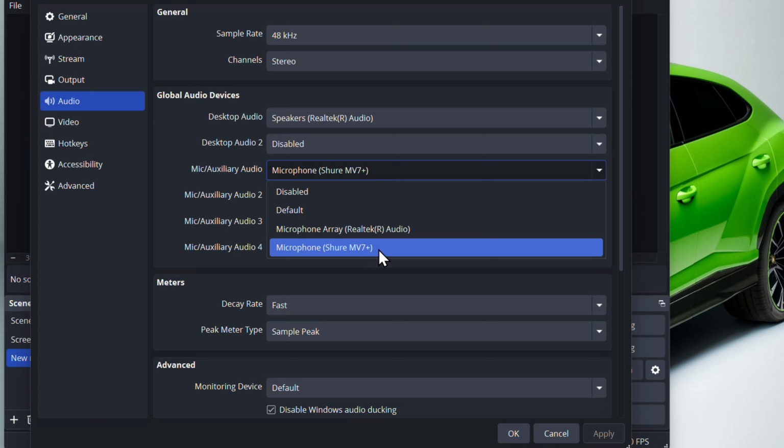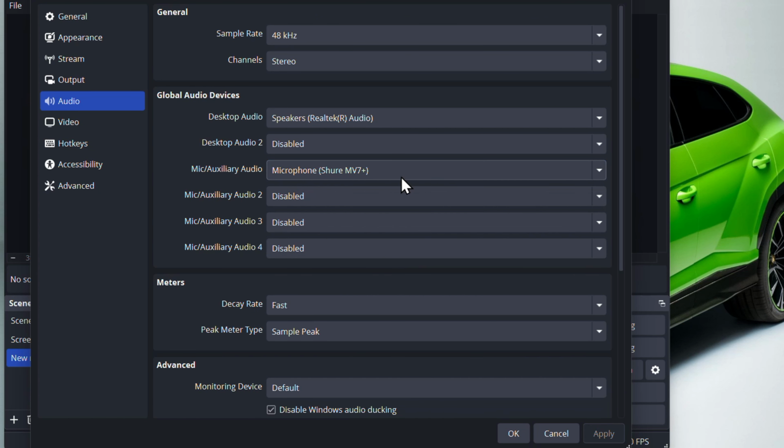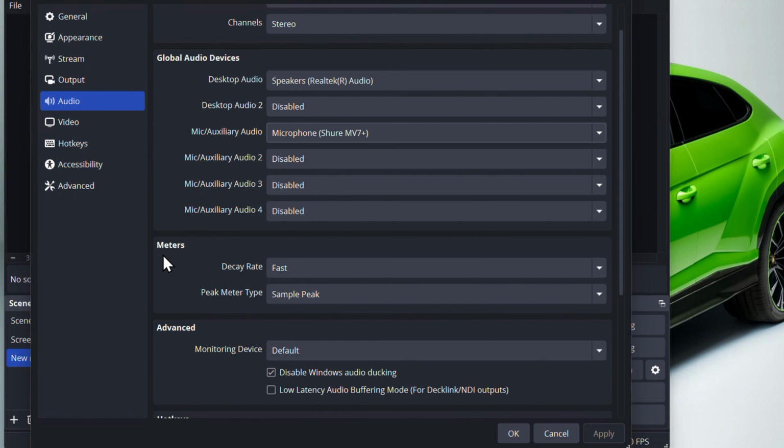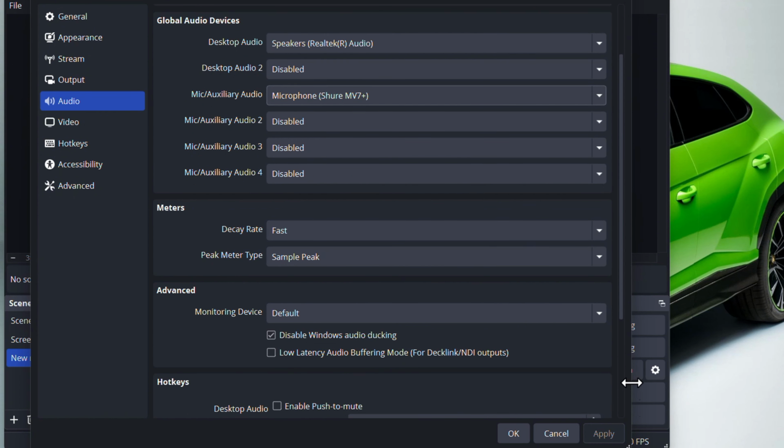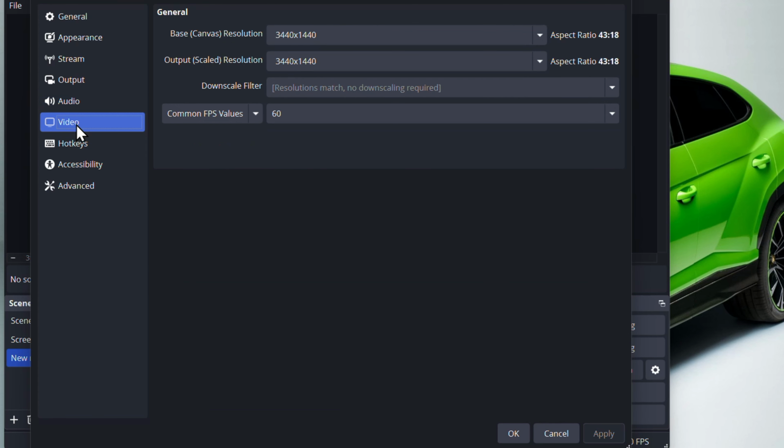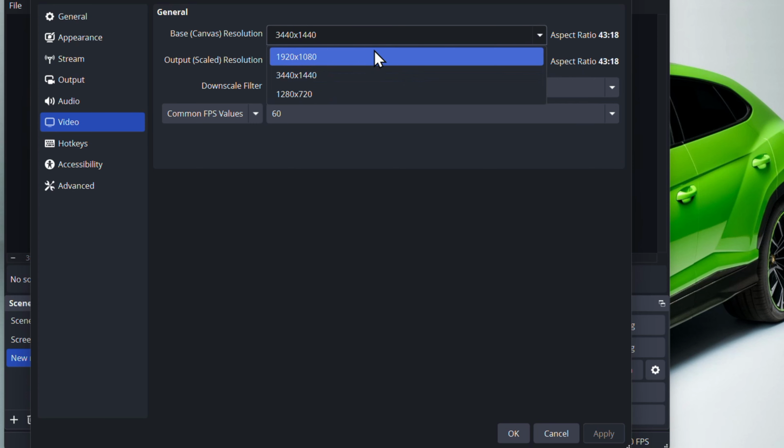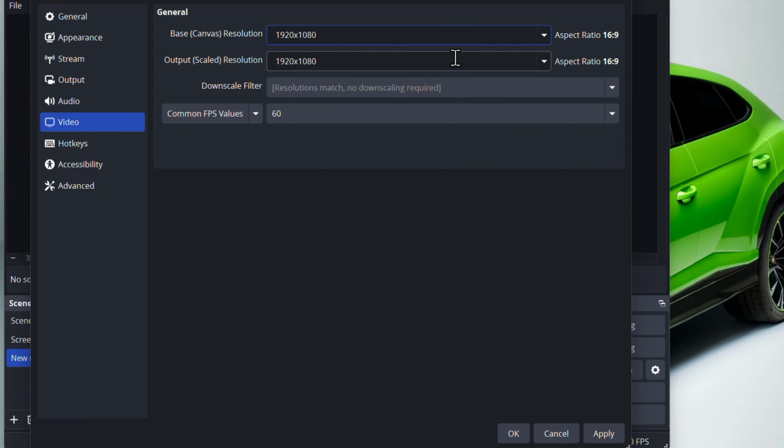In my case, I'm using a Shure MV7 Plus, so I'm currently using this to set as my mic. And for this section, I want to recommend that you always click apply if you make any changes to these sections. Then you want to move down to where it says video, and here you can choose whichever one you have. So in your case, if you want to record just 1080p, you can choose this option for each of them. Or if you have a 4K monitor, you can go ahead and choose this as well.